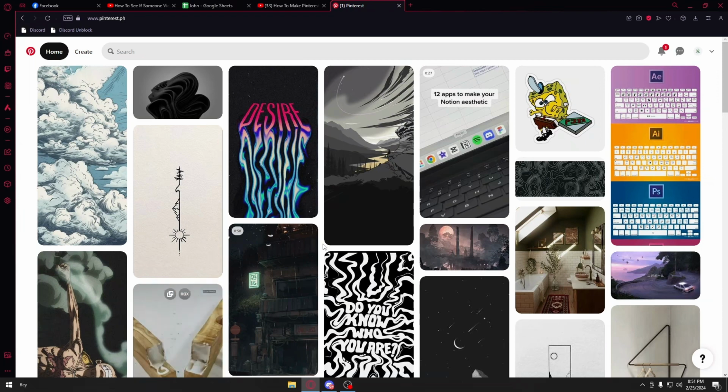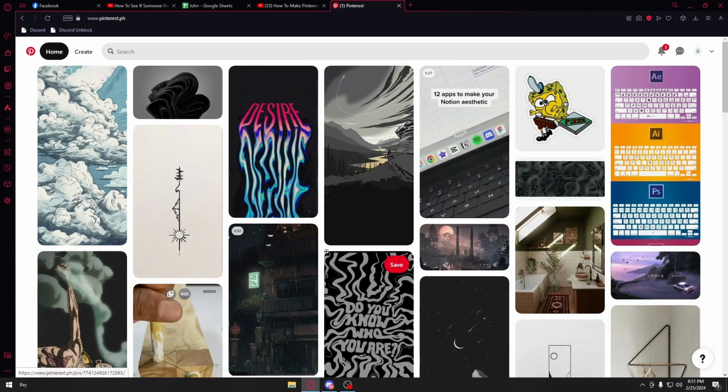The first thing that you could go ahead and do is to, of course, browse through the Pinterest website and log in to your account. Now, this works also on mobile, so just go ahead and download the application and log in to your account from there. Now, once inside Pinterest, you want to go ahead and open up your account settings.